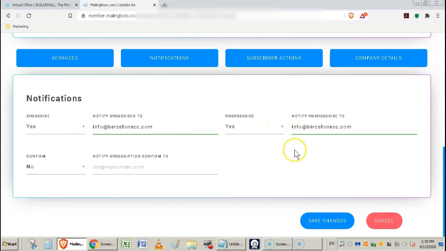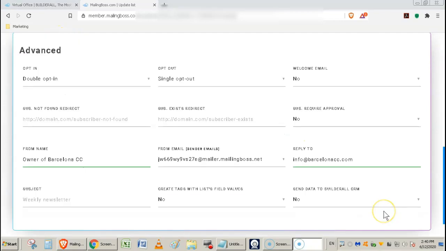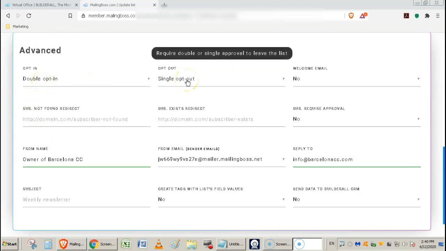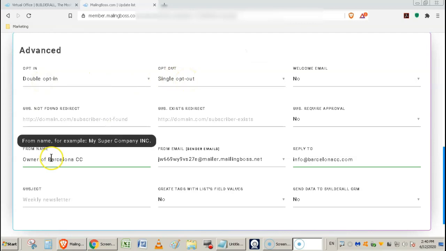Alright, let's go to the last button, which is advanced. Let me click on that for you right now. So this is the advanced section of the BuilderAll page. A lot of this is information we've seen in the past, which is your opt-in and your opt-out, plus your information on where the email is coming from.